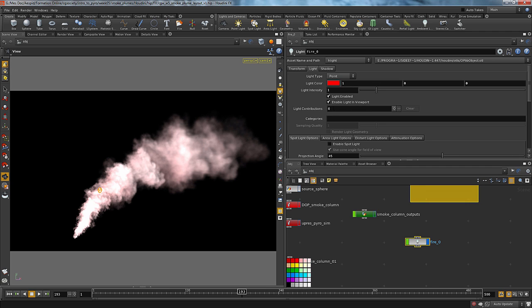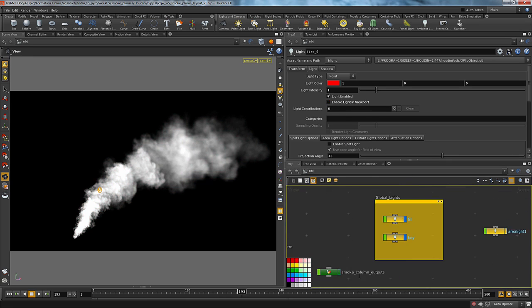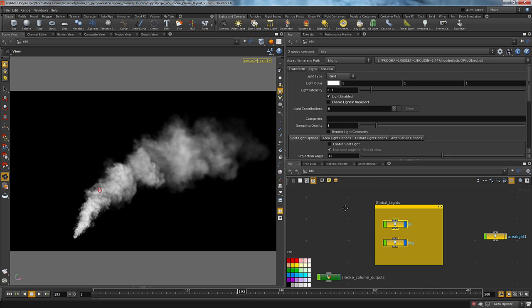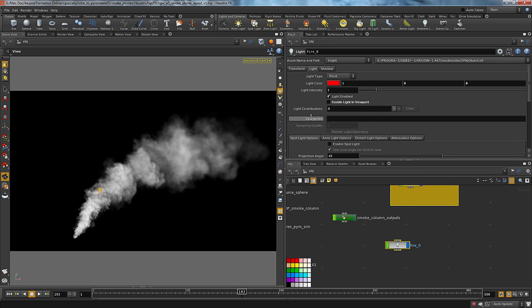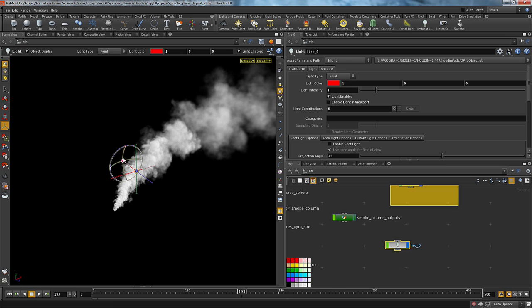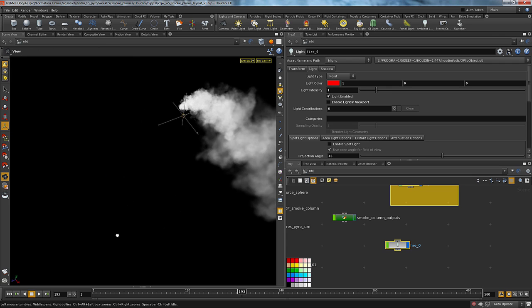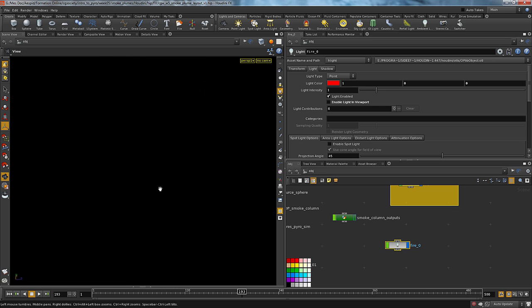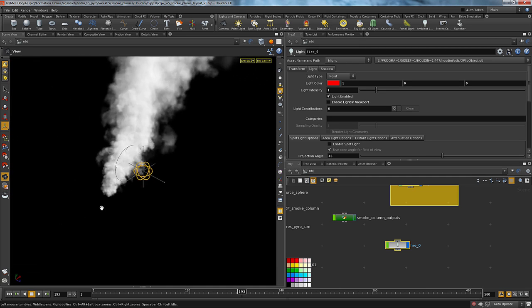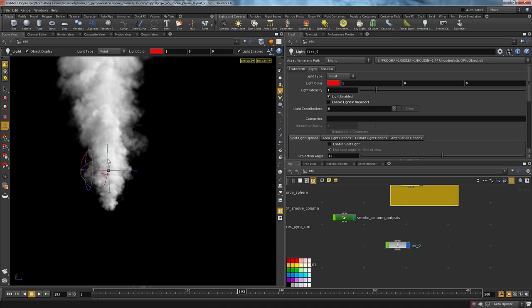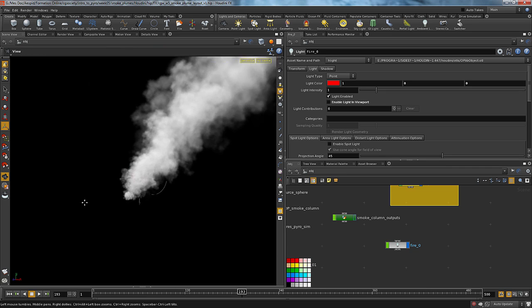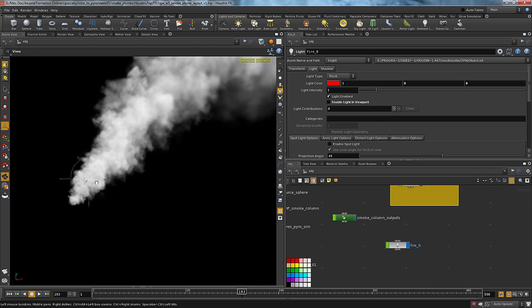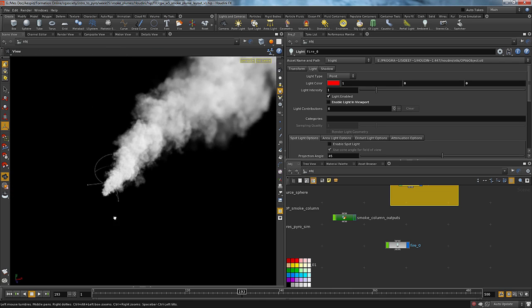Okay, I'm going to turn it off in the viewport, and I'm going to turn those two off in the viewport as well, just to not slow down the viewport too much. Okay, so now I'm just going to move this one around first, and bring it down here at the base of our plume. I want it to be inside. Okay. And that should be okay.